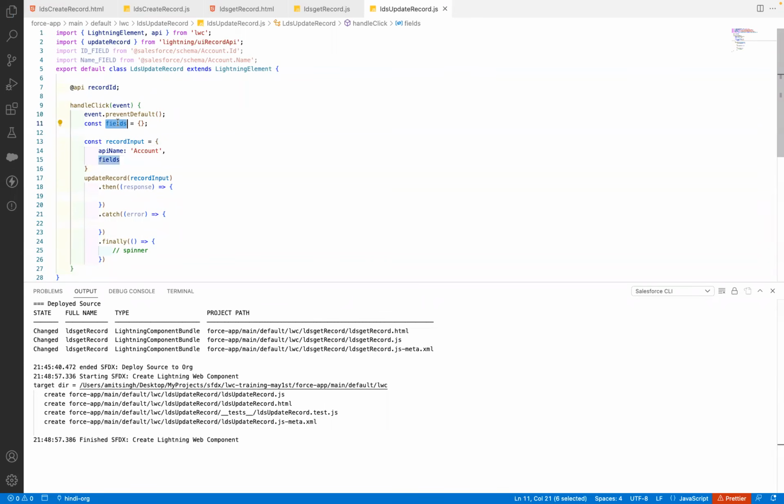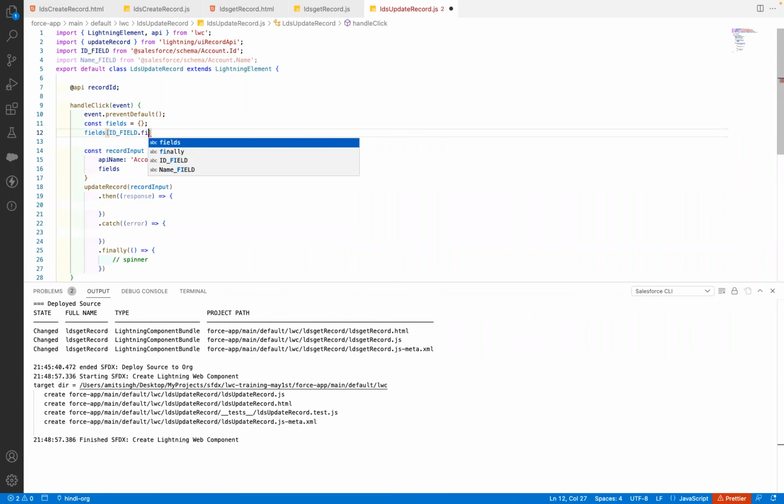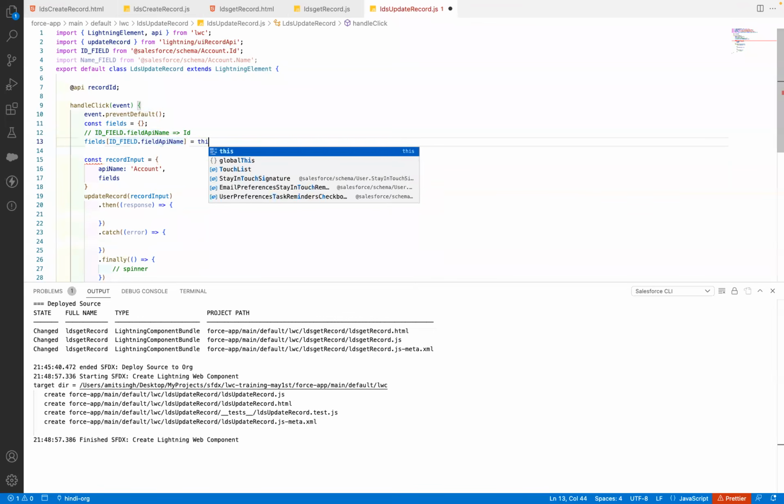Now in this field, first of all, we need to provide the ID of the record which we want to update. So we will say fields, and within the square brackets, we'll say ID field dot field API name. The outcome of this is going to be ID, nothing more. If you want, you could just put a single quote and write ID, and it's going to work basically. And then what value you want to assign, that is this dot record ID.